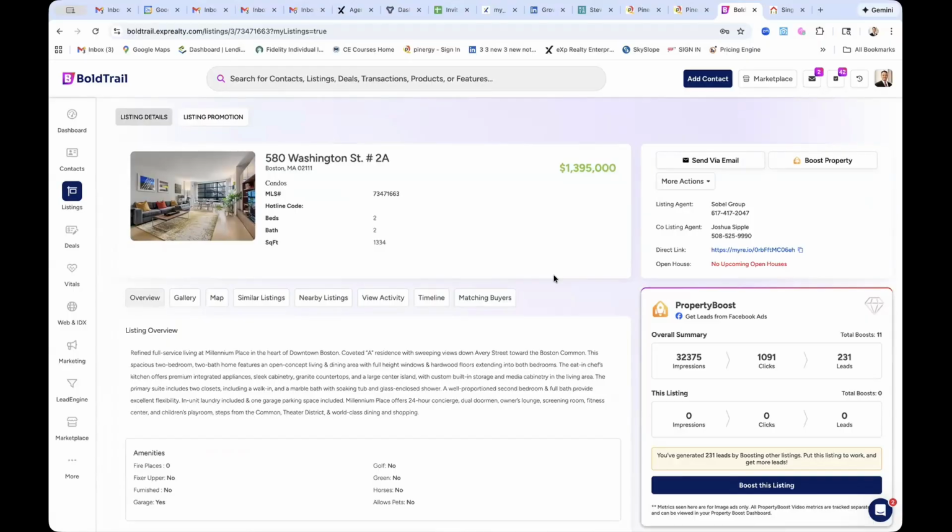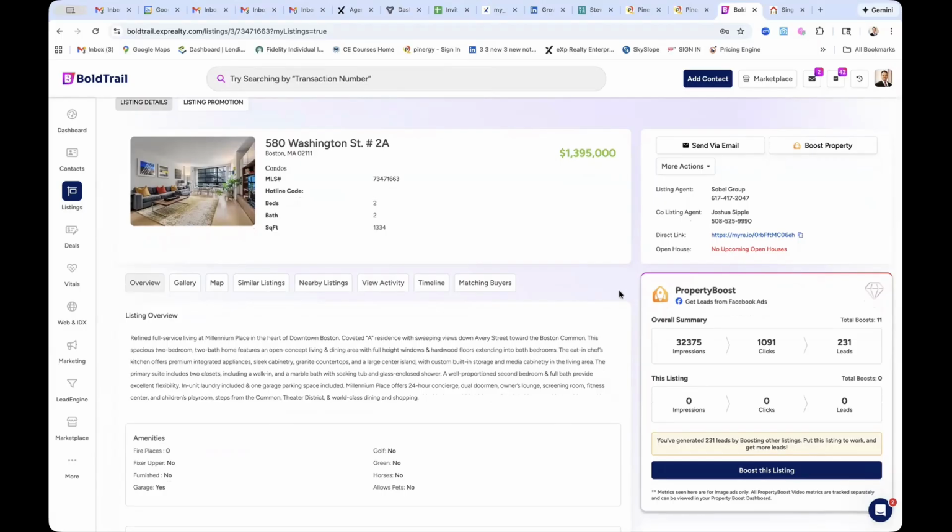So remember, we're all in this together. This is not your listing. This is not Dick Lee's listing. This is another agent's listing. As you can see, this is listed by Joshua Sipple with the Sobol Group.